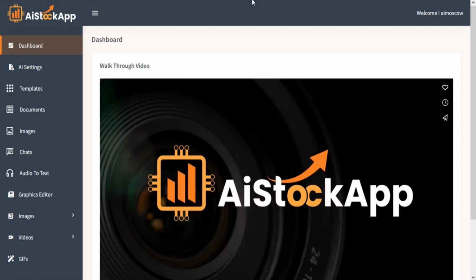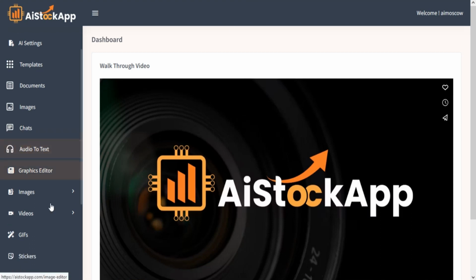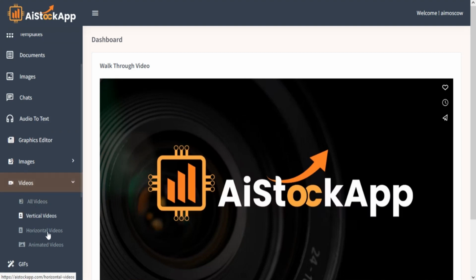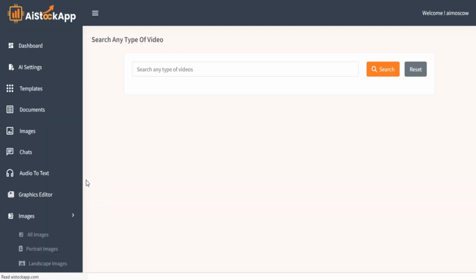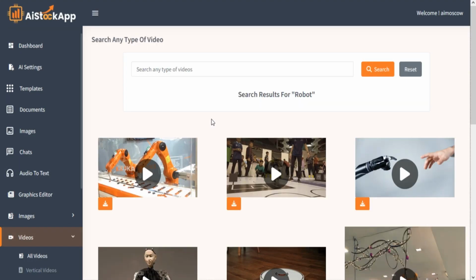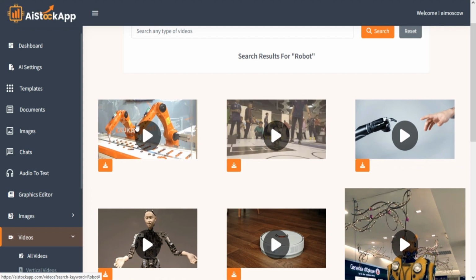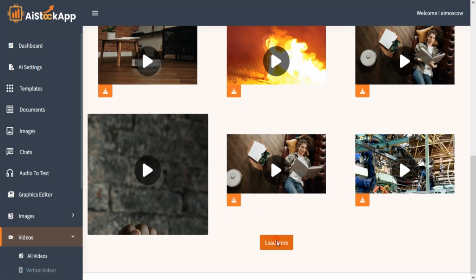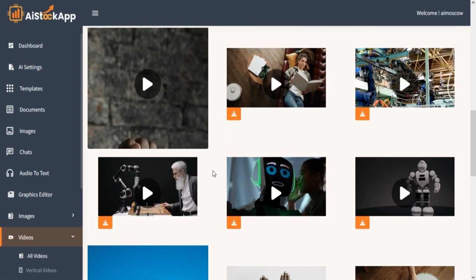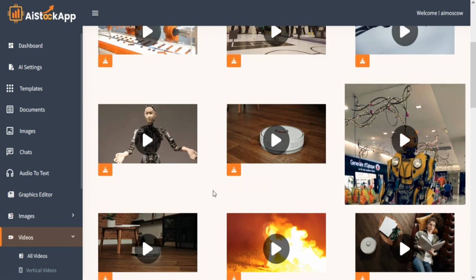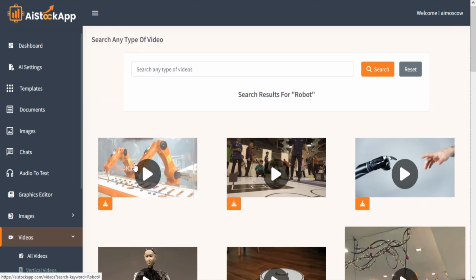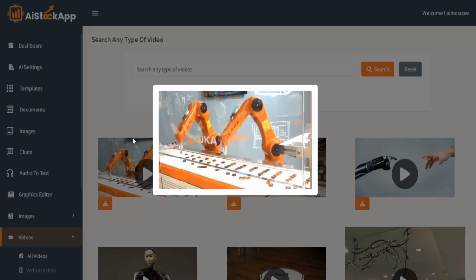In this tutorial, I am going to show you how to use all videos, vertical videos, horizontal videos, and animated videos in AIStockAPP. Go to the left menu and click on all videos. Now you are on the all videos section. You can search videos by keyword, and your search results are here. You can view it and can also download it.